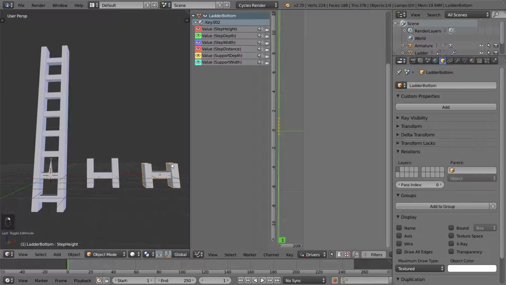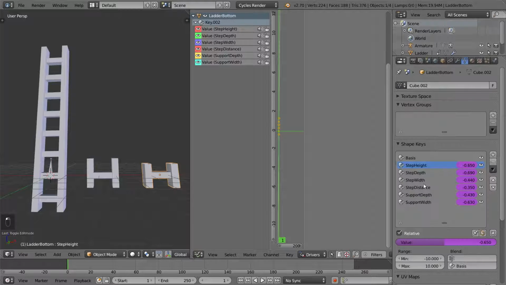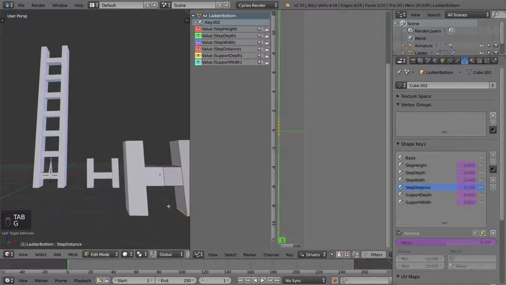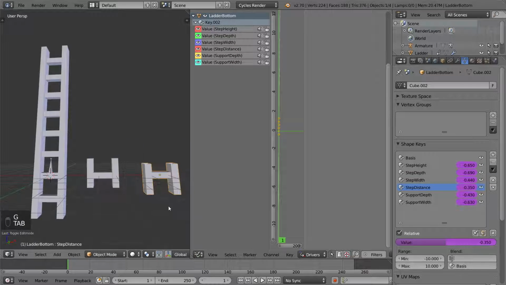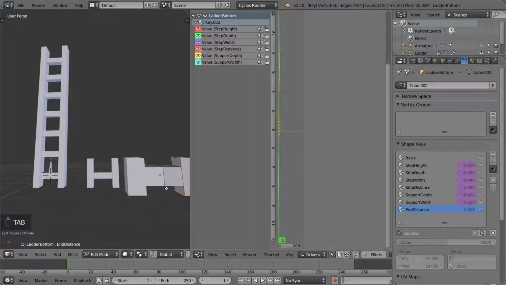Let's repeat it for the ladder bottom. Select the step distance shape key and remove the change. Add a new shape key called end distance, increase the range, and add the same shape difference here instead.